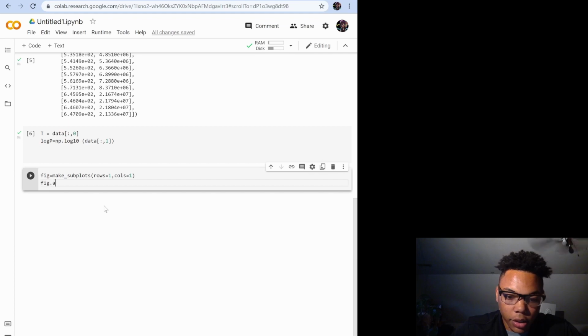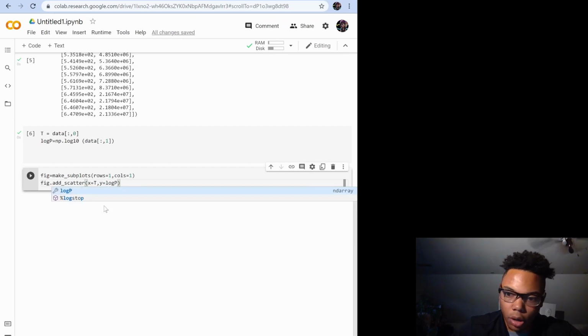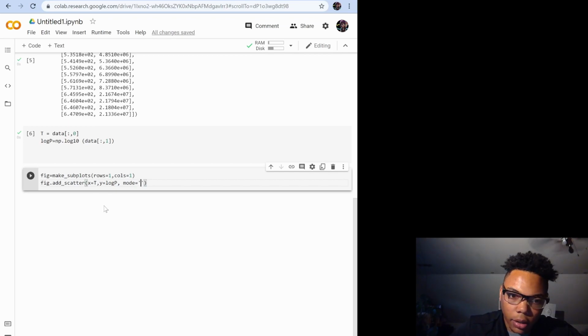We're going to make a scatter plot because right now we're not really trying to connect the dots. We're just trying to get our raw data onto a graph so we can visually look at it and see what we have. Add_scatter. Our independent variable is going to be temperature, x equals T, while our dependent variable y is going to be the log of P, our pressure. Our type of graph is going to be a scatter, so we just need our markers, no lines. And the name of this will just be our data.